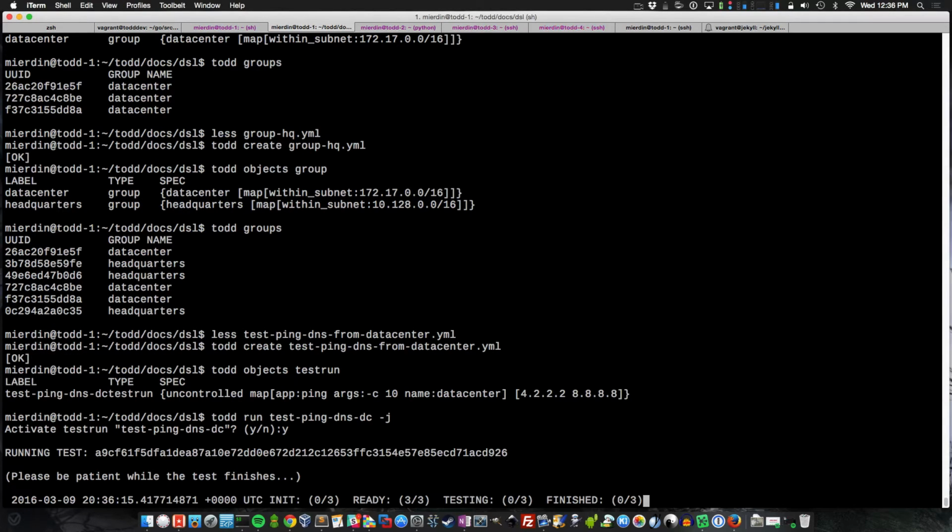Now, as mentioned earlier in the slides, what's happening here is that each agent in our data center group is being given a test instruction simultaneously. And each agent is running that test against every single target simultaneously. Now, you can see the progress of the test via the text shown after you run this command. As you can see here, we've got 3 agents in the testing phase, and it looks like they're wrapping up. They're very quickly moving into the finished phase.